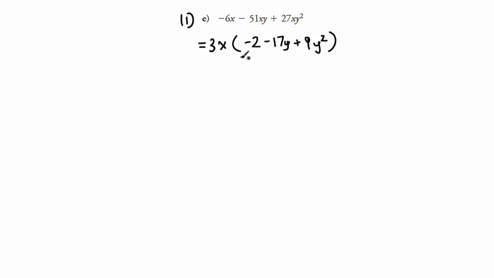Now, let's rearrange this first before we use our decomposition. Remember, we like to have the degree 2 variable in the beginning, the degree 1 variable in the middle, and the one with no variables at the end, so minus 2. Now, let's use our decomposition.